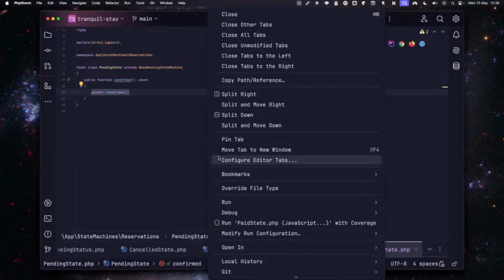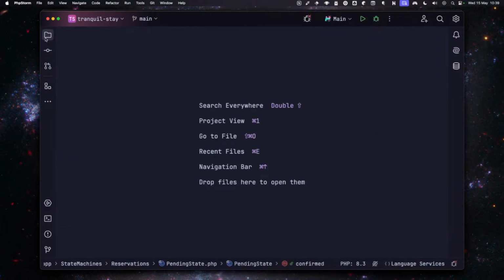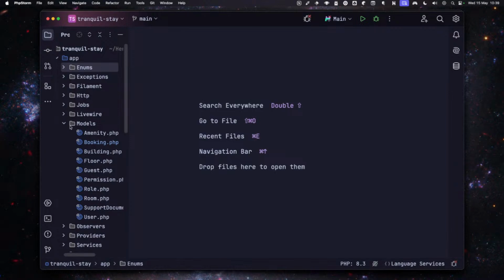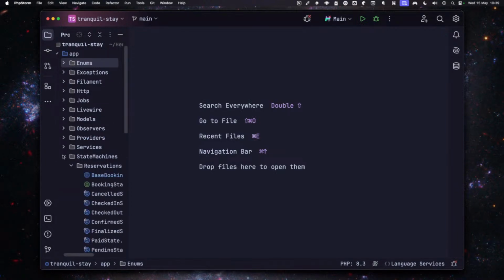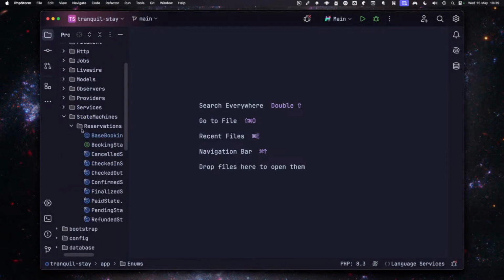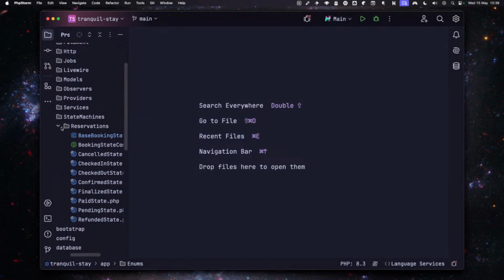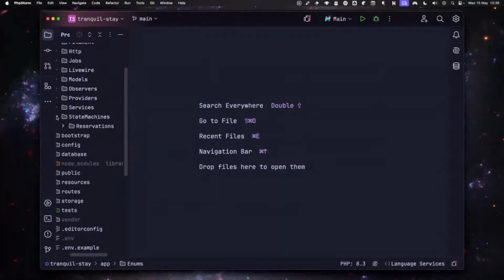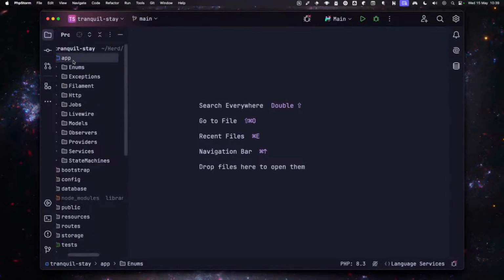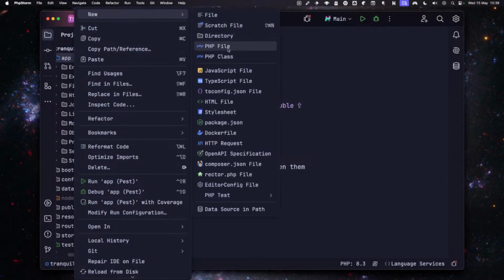Anyway, close all those tabs. We will probably dive into that a little bit more in a little while. But we've got a state machines directory for reservations, and everything is all within here, all nicely tucked away. Perfect, right? Now, booking. I'm going to create a directory called booking engine.